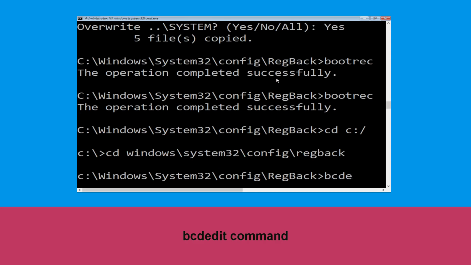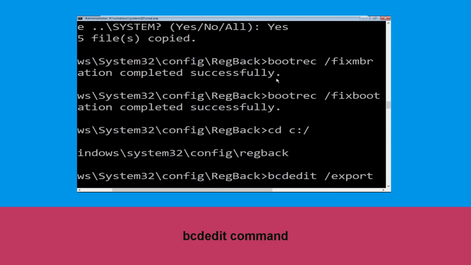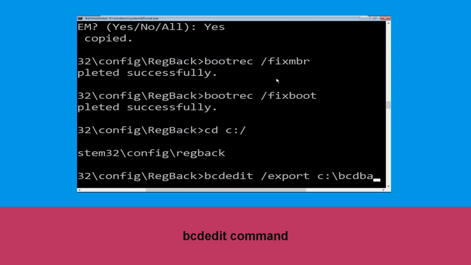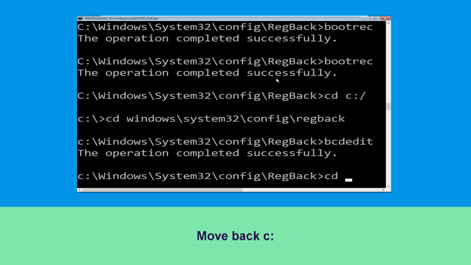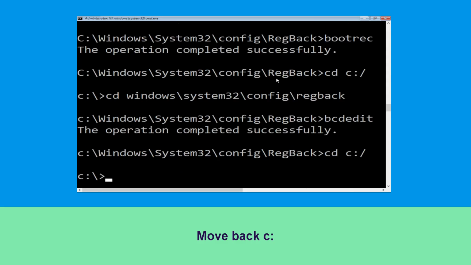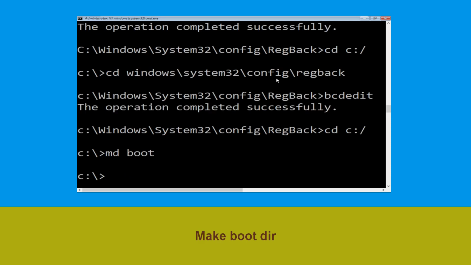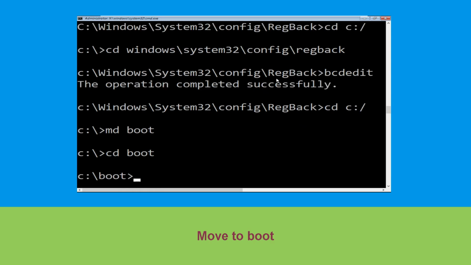Now type this command bcdedit /export c:/bcdbackup and hit enter. Now execute this command. Type cd c:/ and hit enter. Now type this md boot and hit enter. Now type cd boot and simply hit enter. Now execute this command. Type md bcd.